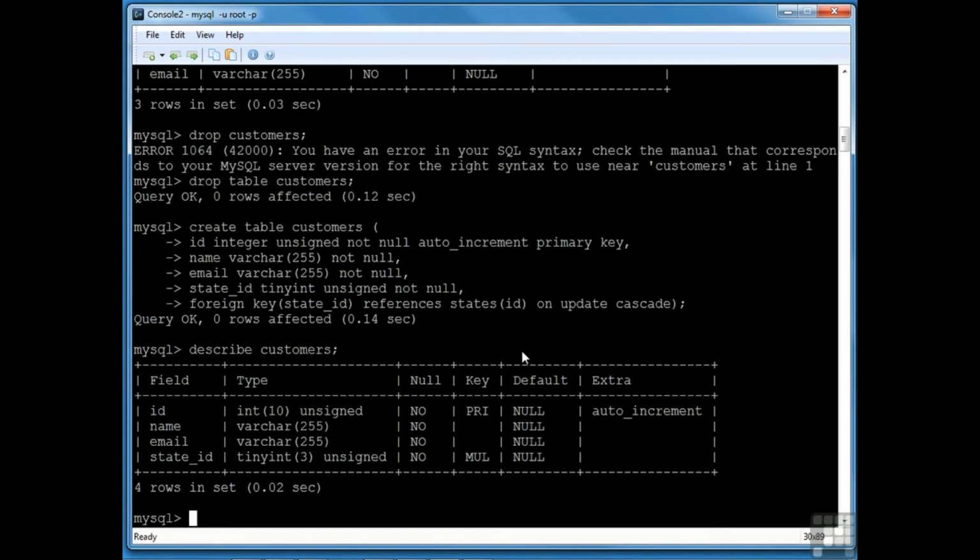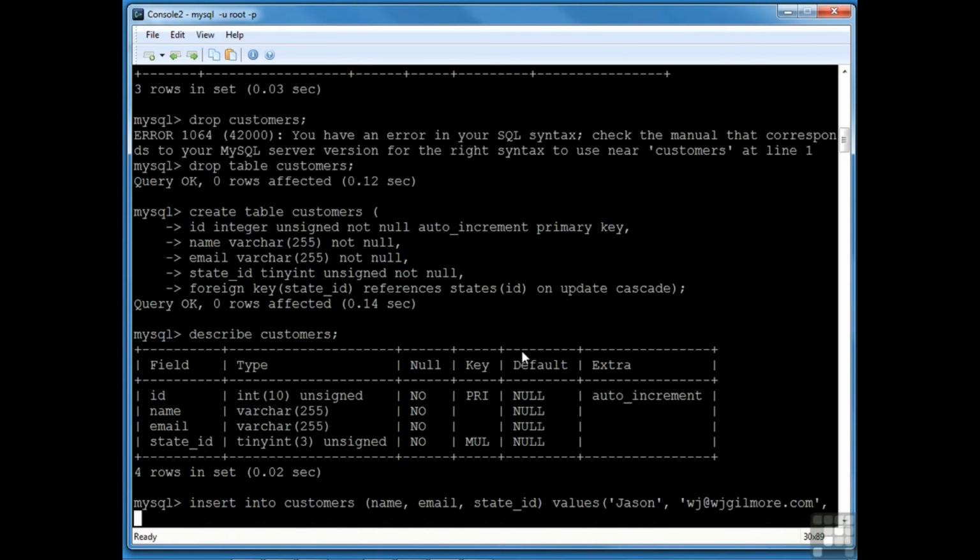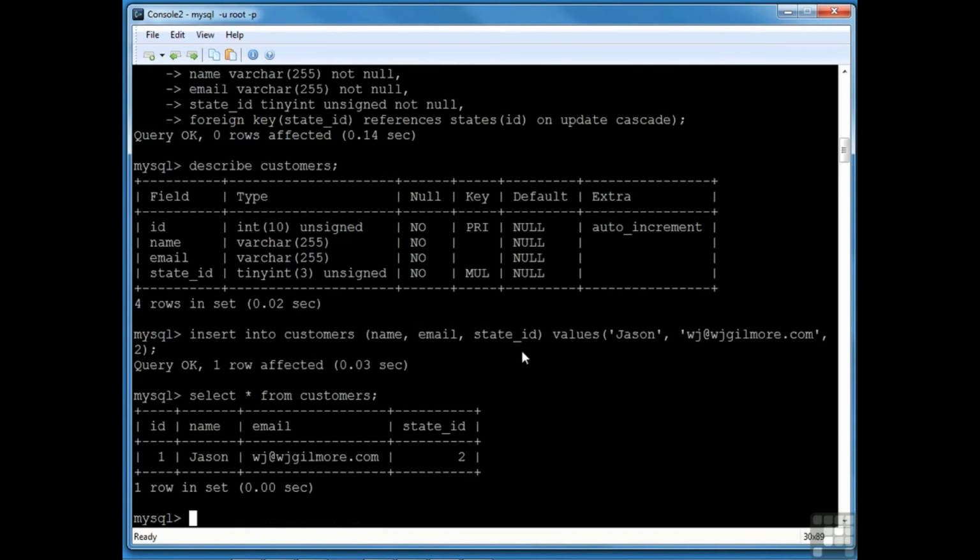Now with the customers table created, let's go ahead and try and add a new record, or a new customer, to that table. Name, email, state_ID. Now remember, we don't need to reference the ID column because MySQL will take care of the process of automatically incrementing our primary key each time a new record is created. And our values are Jason, email address, and let's say I live in Alaska. Alaska is identified by the primary key of 2. Select everything from customers shows that in fact everything has been assigned as we expected.